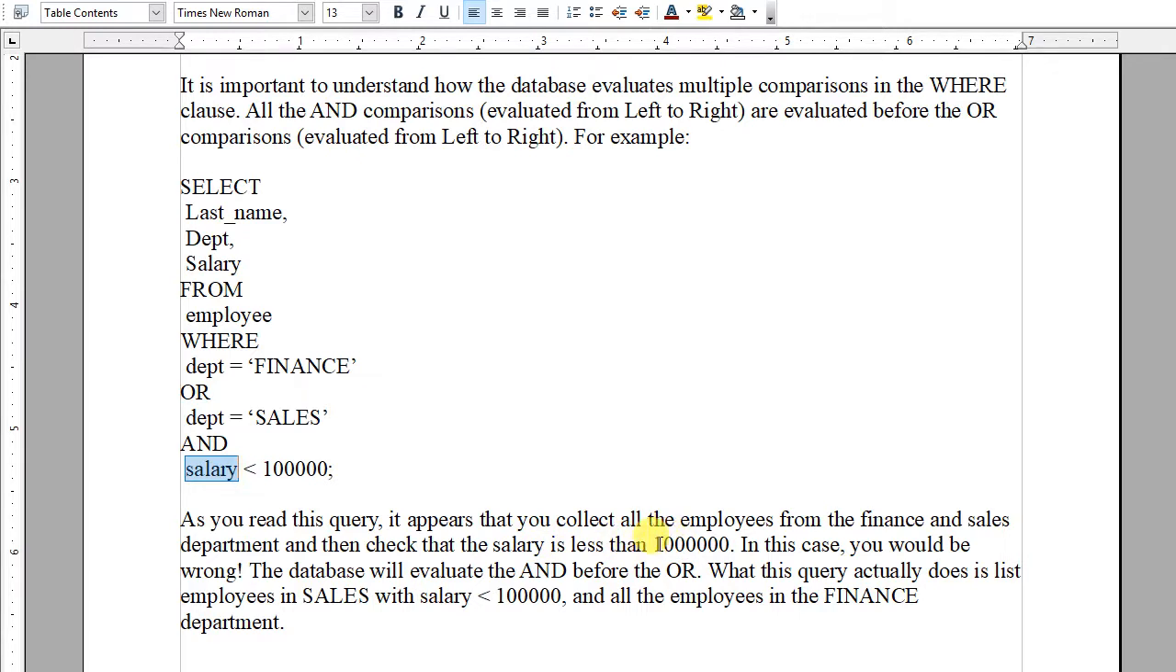As you read this query, it appears that you collect all the employees from the finance and sales department and then check the salary is less than, well, I think it says 1 million here. Okay. In this case, you would be wrong. The database will evaluate the and before the or. So the and first. What this query actually does is list employees in sales with salary less than 100,000 and all the employees in the finance department.